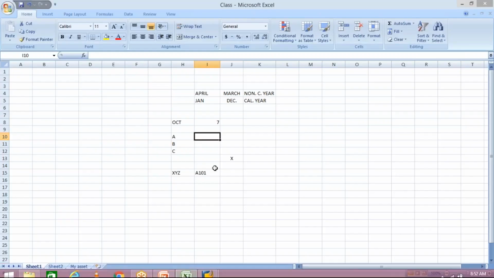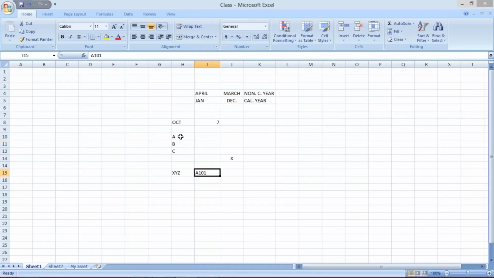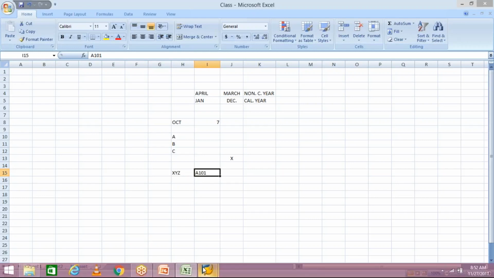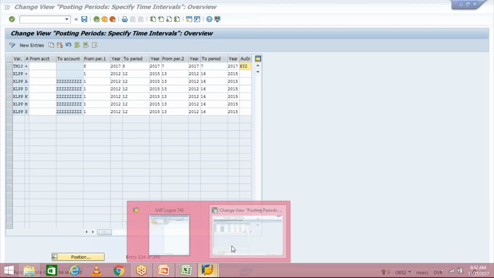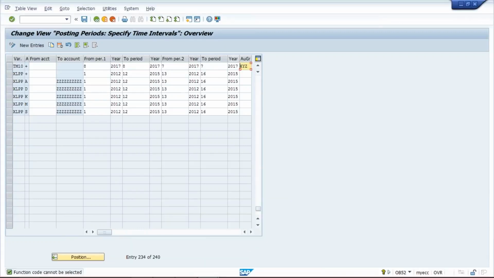The system found only one user ID, which belongs to this fellow. His user ID is the only one linked. It means the A101 user ID is linked, which belongs to Mr. A. So A will be able to post the transaction in the previous month very easily. Why? Because his user ID is linked against this authorization group, and since against this authorization group the period is already open, A will be allowed to post.